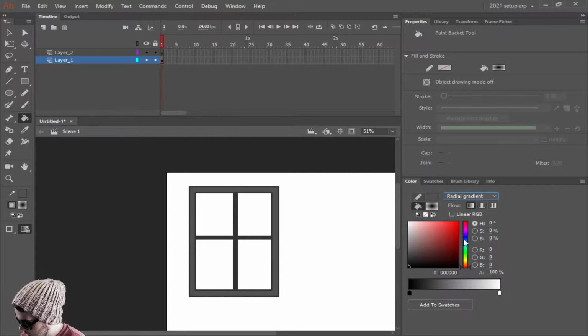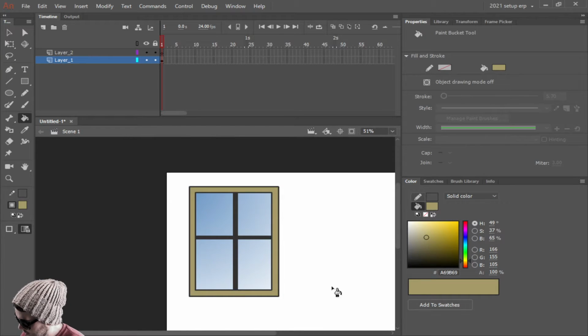I'm going to do like a radial color, something like that. Yeah, that's what I want. And let's go back to solid color. I kind of want more of a cartoony look for the outside of this window, something like that.